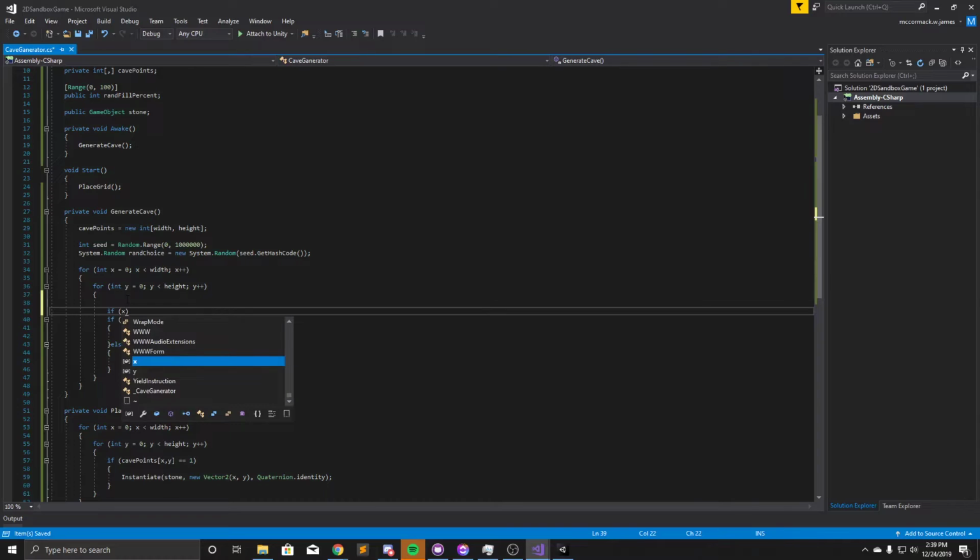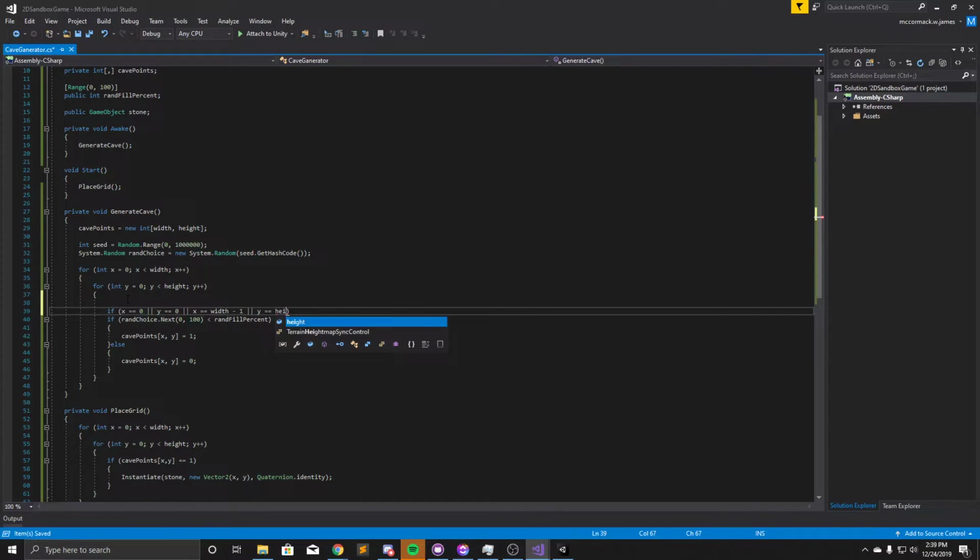So I'll put here if x is equal to 0. So here we're just seeing if it's on the rim. We're gonna make it a wall because we want the outside to be surrounded. So we're just checking if it's at any of the outside points, and if it is, then we're gonna set it to 1.